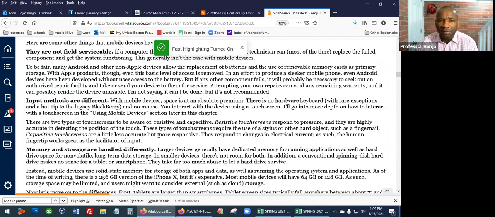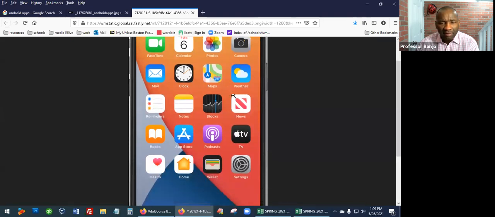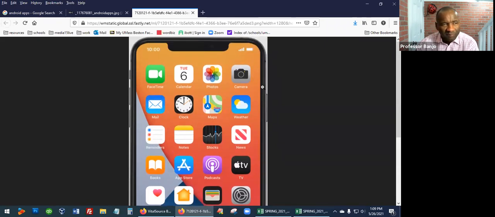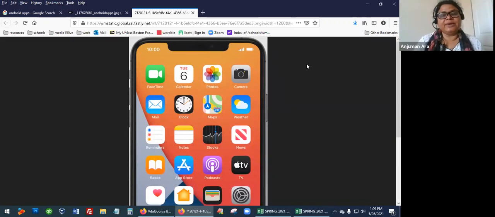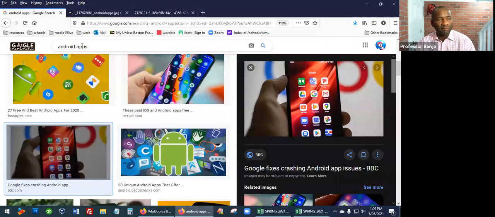So of course, when you look at mobile phones, and Juman, do mobile phones have keyboards and mouse? Mobile phones have a keyboard, but it's on the screen. Not another, separate keyboard. Okay, so the keyboard is built into the phone. Yeah. Right? It's built into the phone.